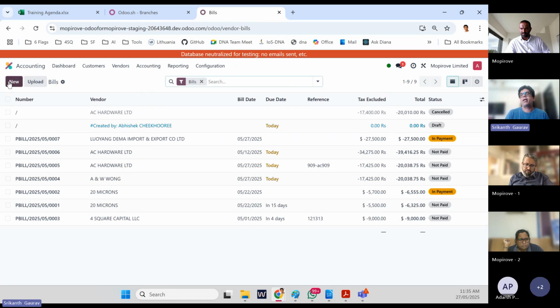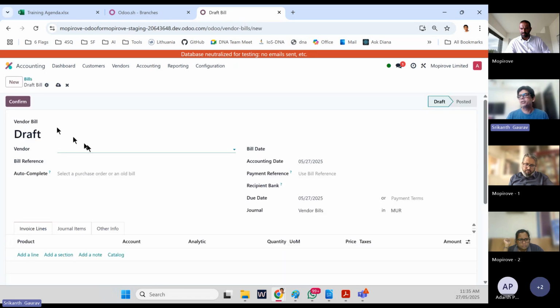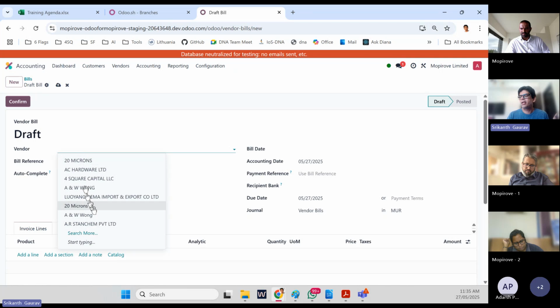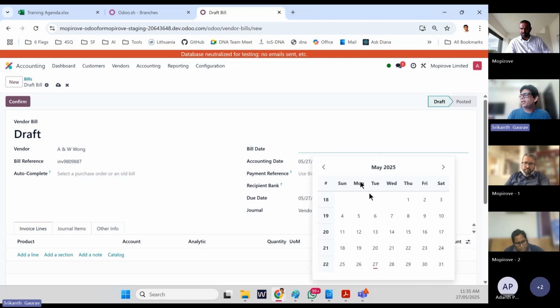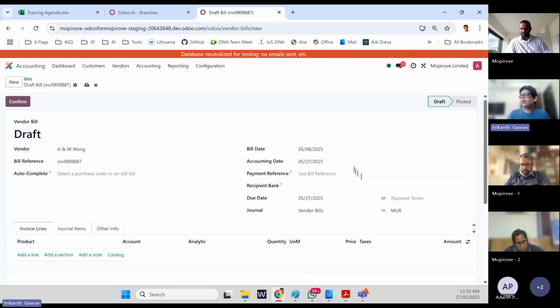There's nothing complicated. You go to a bill and you say, okay, I'm going to register a bill against some vendor. Let's pick AW Wong. You can say, what's the bill number? That's the vendor invoice number, INV 12449, some number like this. And what's the invoice date? They submitted the invoice as of last month.